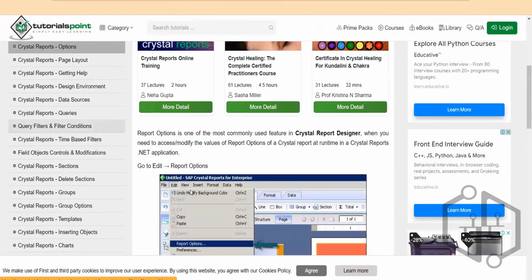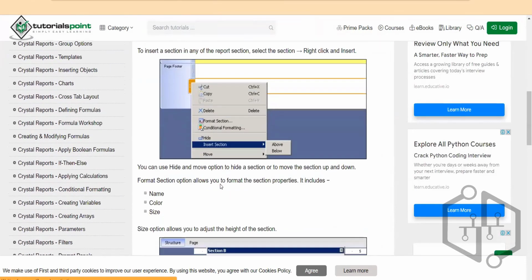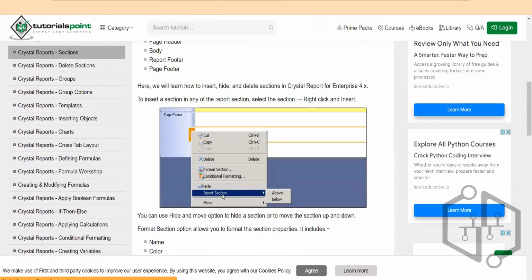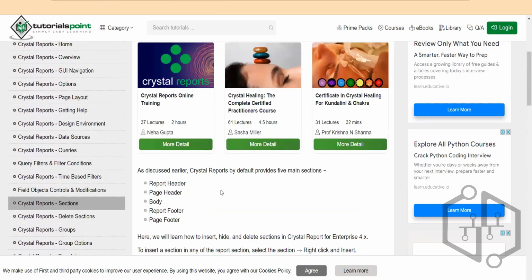The sections and groups are very much similar to what we do in our Web Intelligence. This section is different from the section that we worked on in Web Intelligence.